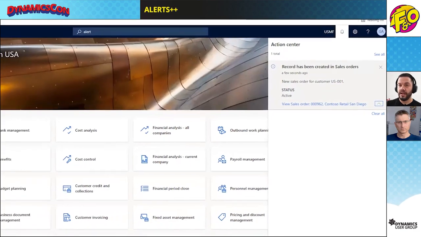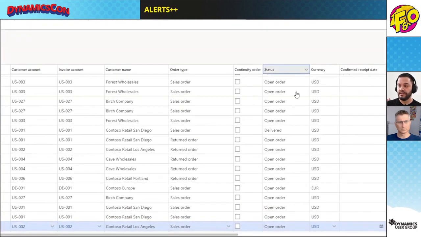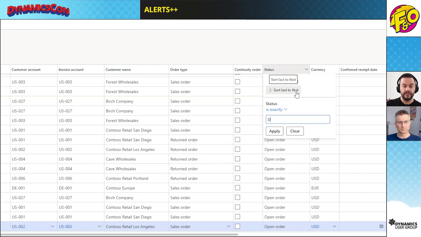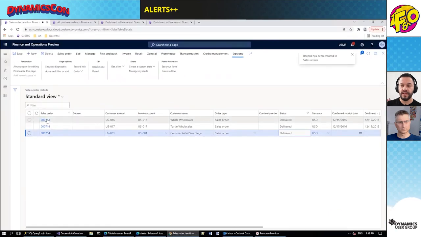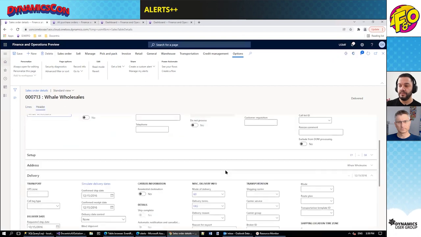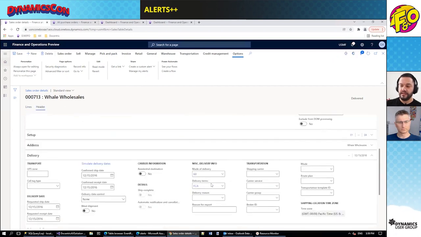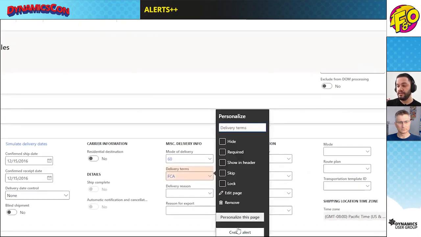All right, so now let's show another example. Let's say that we want to track a change on a particular field. So let's filter by the status. Apply. Let's take this order. And if we go to the header, for example, to the delivery terms, we can see that we have the delivery terms field, and we can define a new alert from here. So if we right click, personalize, and then we have the create alert button. This is something that we added and that speeds up the process of creating alerts.